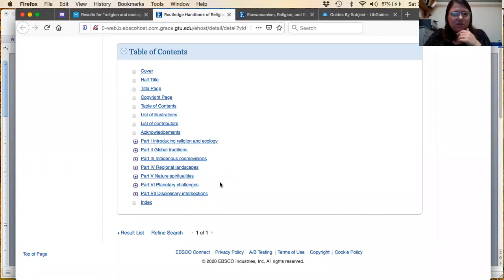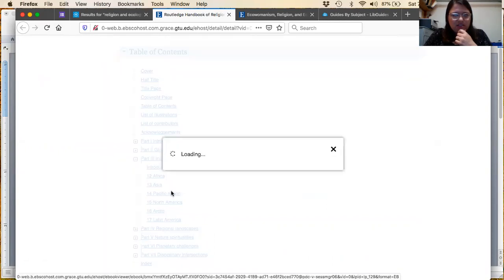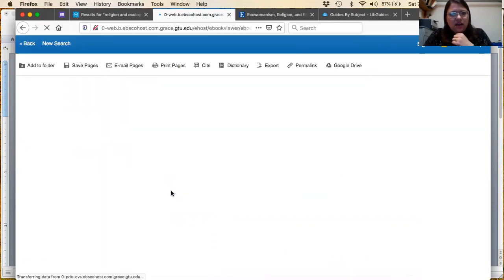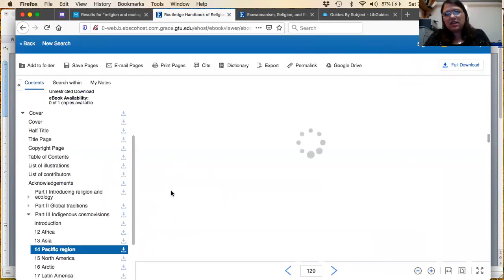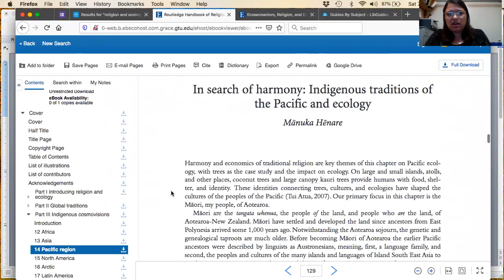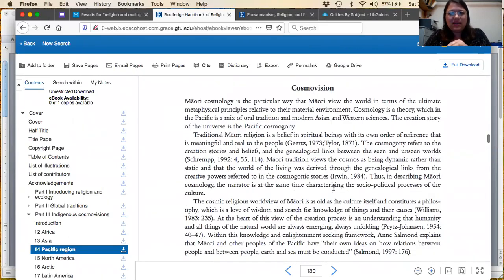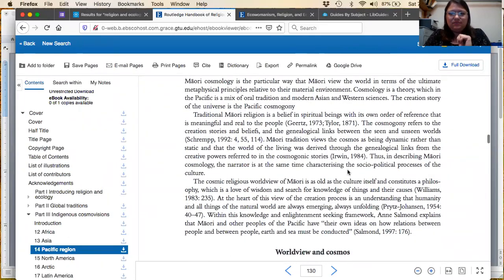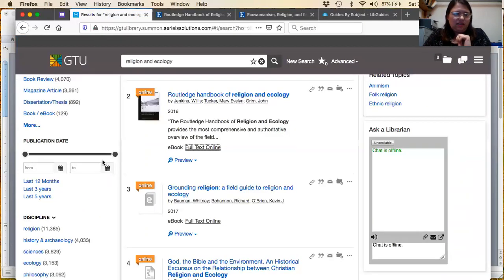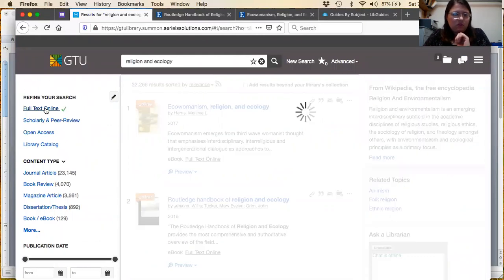This one I could jump right down and say, okay, I wanna look at Indigenous, let's do Pacific region. And so it's much faster to go down to the table of contents than just starting with the PDF and starting at page 1 and having to page through the entire book. This I can just open up right exactly where I want. And then to get rid of any of these filters, you can just unclick them if you wanted.